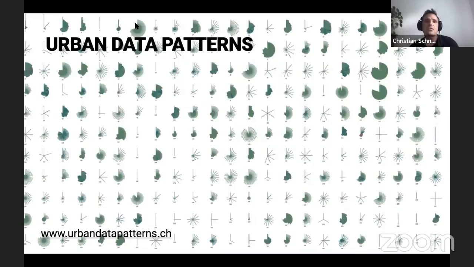And so you get these different shapes, which are characteristic for a certain geographical location. For example, here you get many old trees and very few young trees, or here you get just a few old trees and many young trees. So this gives a characteristic shape of each geographic location. There's also a website with that, urban-patterns.ch.